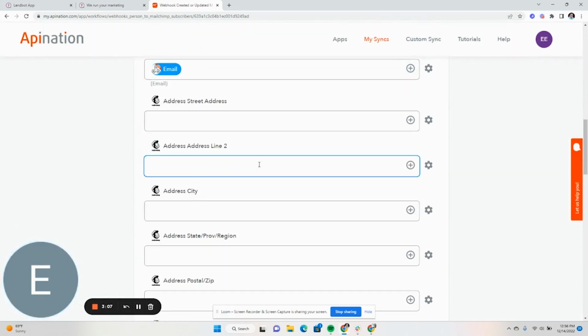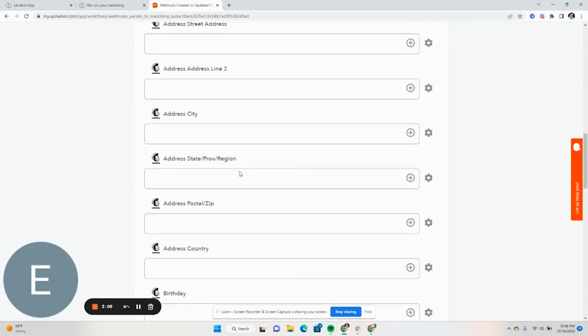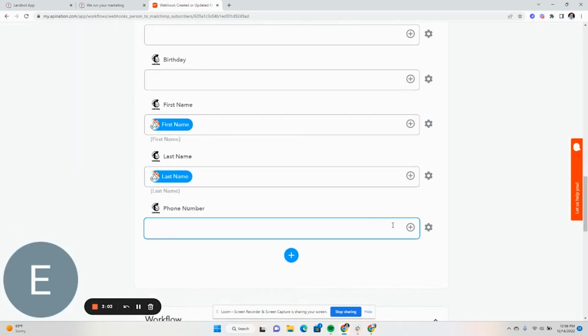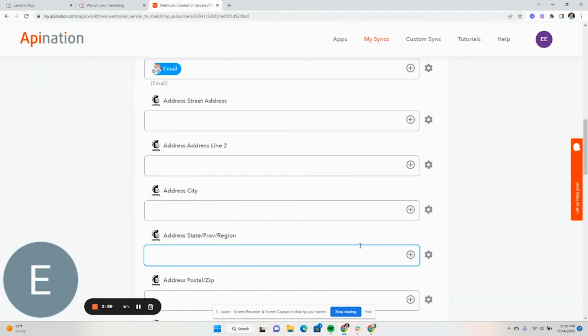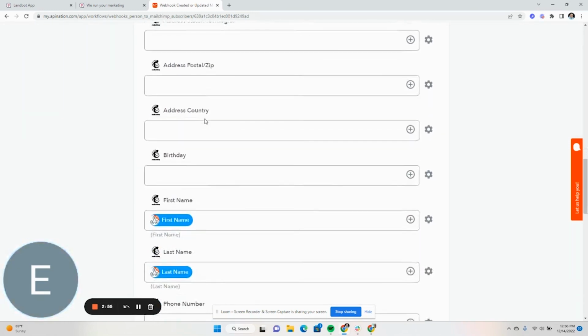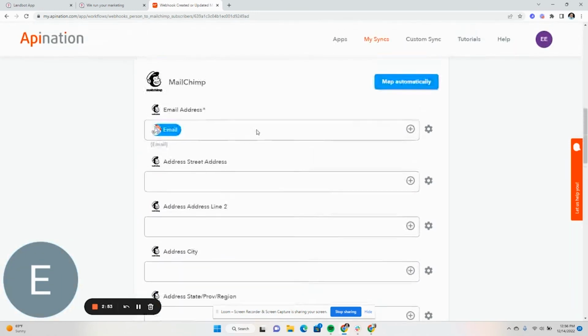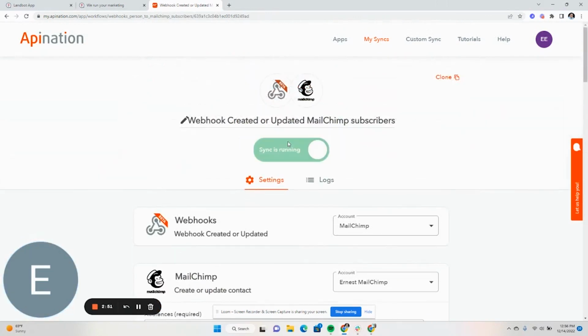So we're going to type in email. If we have any of these other details, we're going to go ahead and put those in. If we have a phone number, we'd put that in as well. But for this demonstration, we kept it simple, just first and last name, as well as email, and maybe some notes, but we don't have a notes section here. So we're going to go ahead and activate the sync. We're done. Let's go ahead and test it, see how it works.